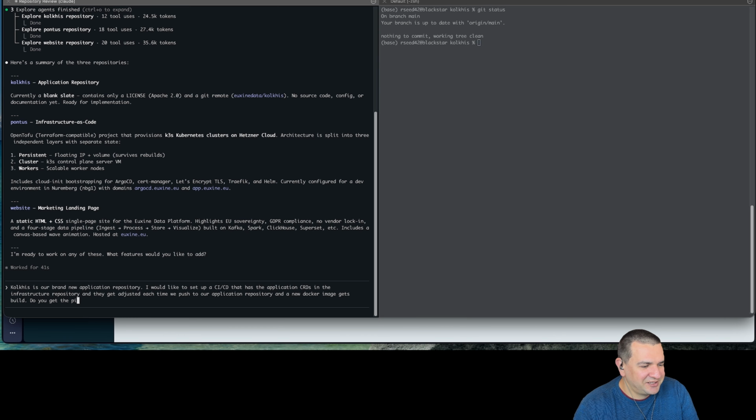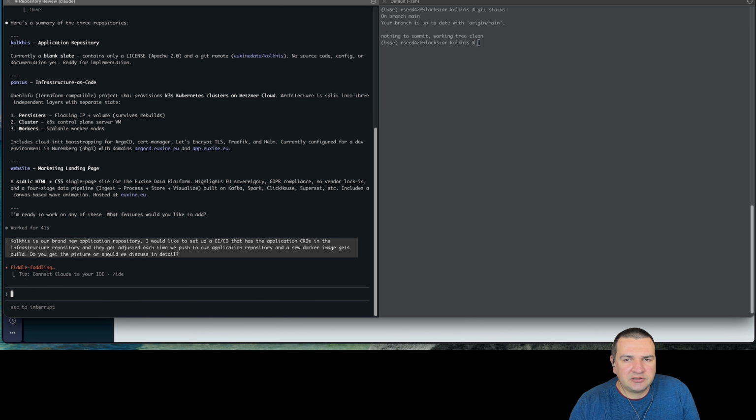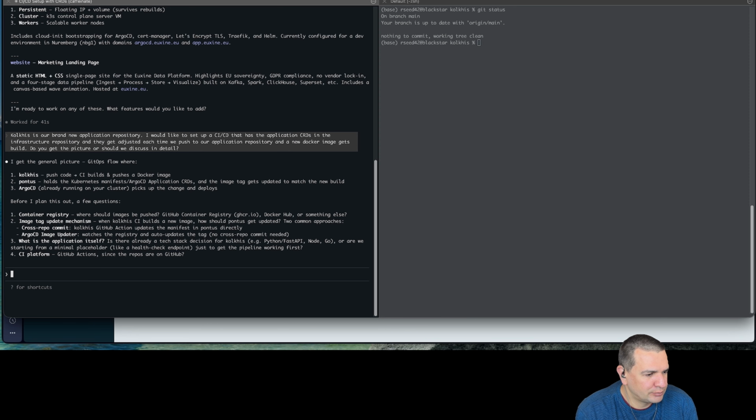So do we get the picture, or should we discuss in detail? I assume that's a standard pattern and most likely it's pretty clear, but if not, I think we can just elaborate on this. And it looks like we have to start with the application itself. So I'll probably have to add FastAPI first. Let's see what it tells us. Yes, the magic word is GitOps for sure.